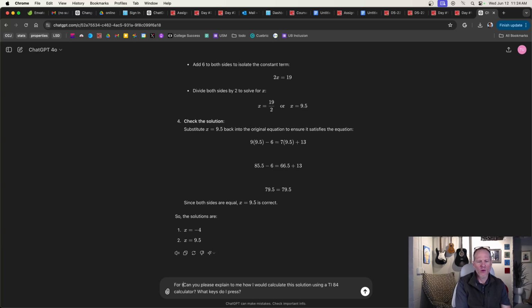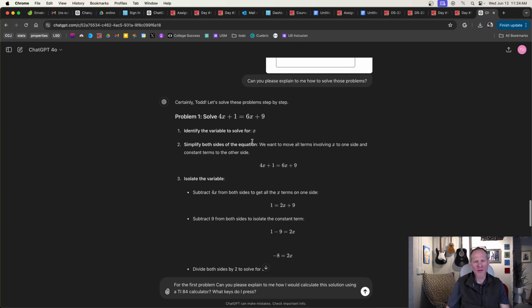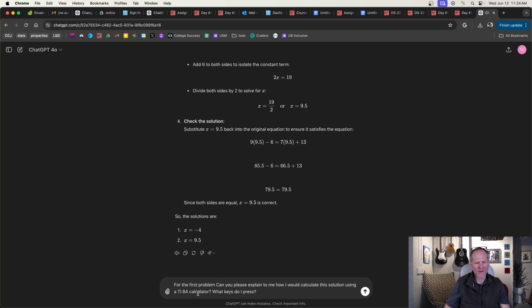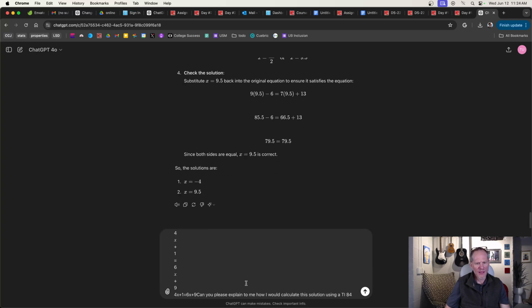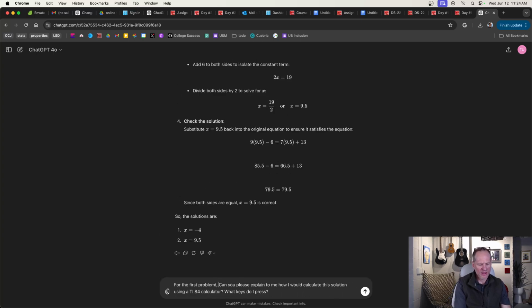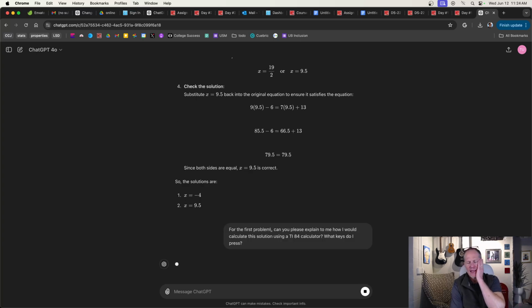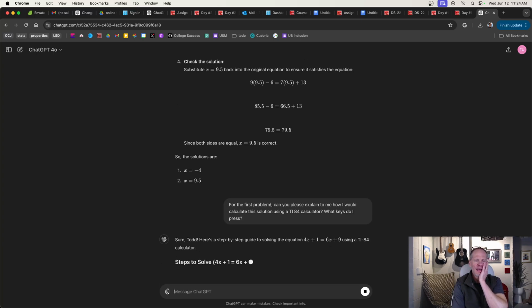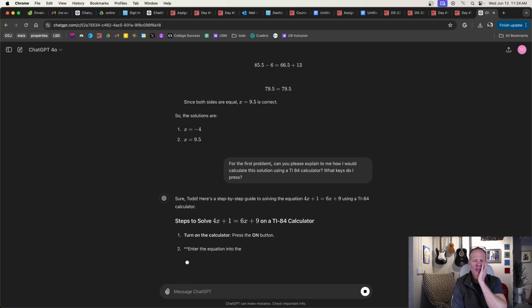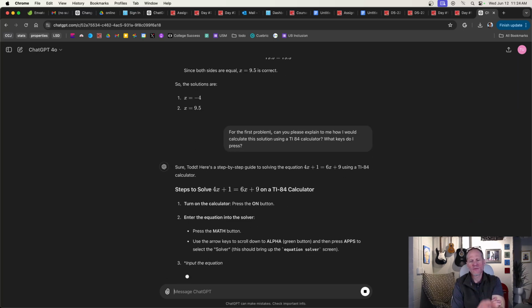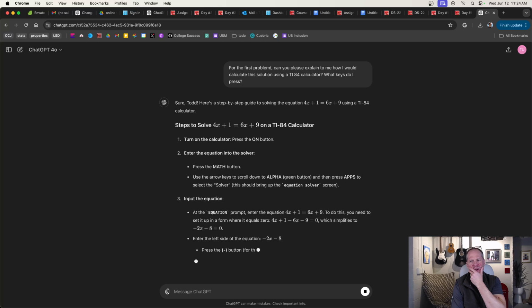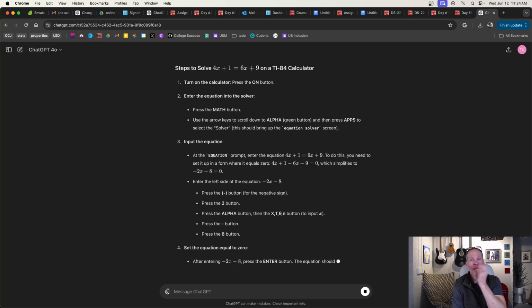I'm going to say for the first problem, and I'll come up here and just copy it with Command-C, then come down here. Oh, that doesn't work. I'll just type: for the first problem, can you please explain to me how I calculate this solution using a TI-84 calculator? What keys do I press? And I can press that in. And here's a step-by-step guide to solving the equation. It's going to tell me exactly what keys I need to push to solve that equation on the TI-84 calculator.